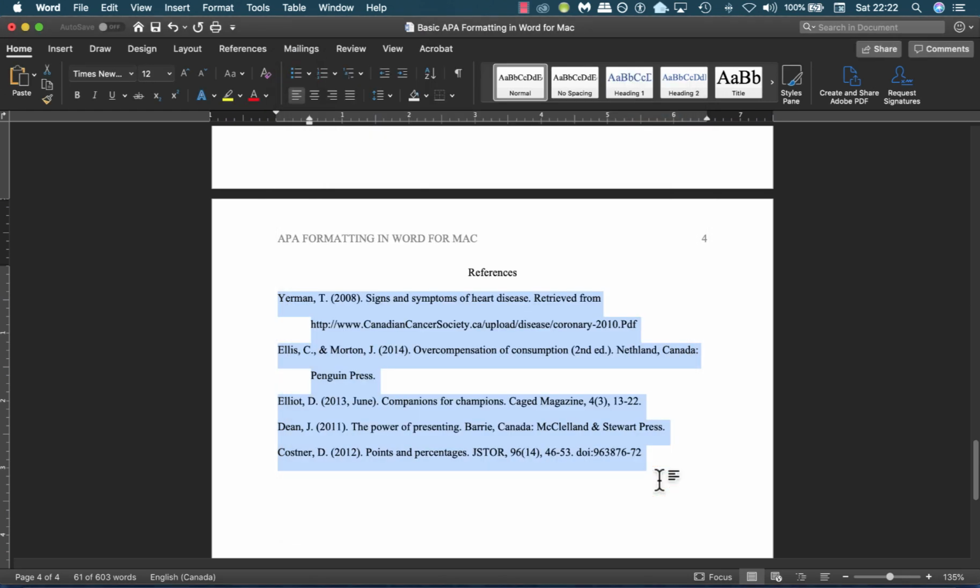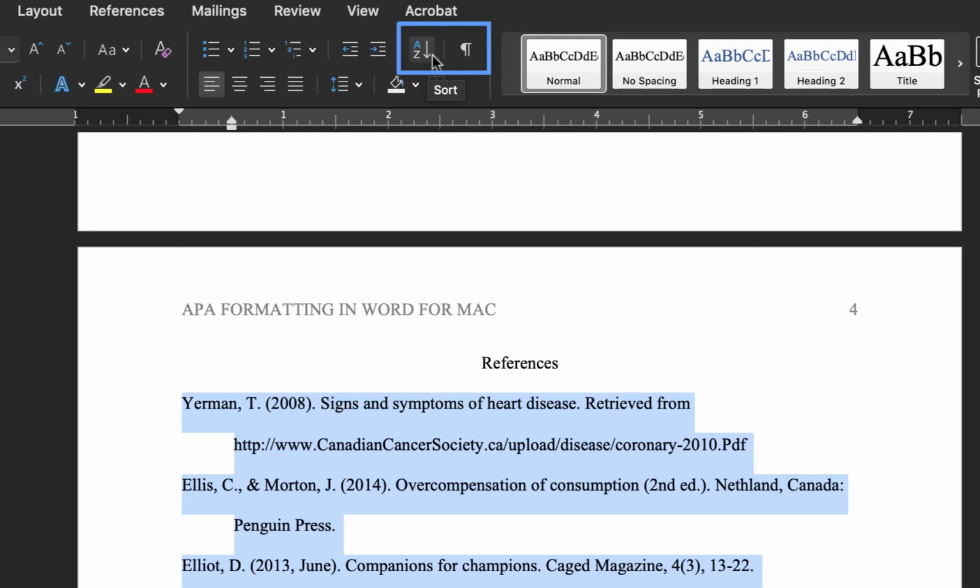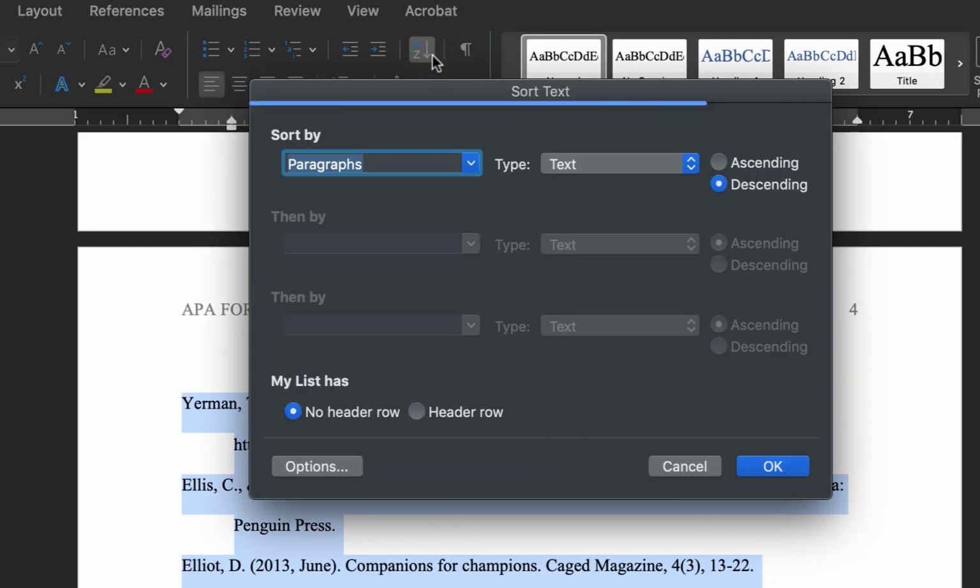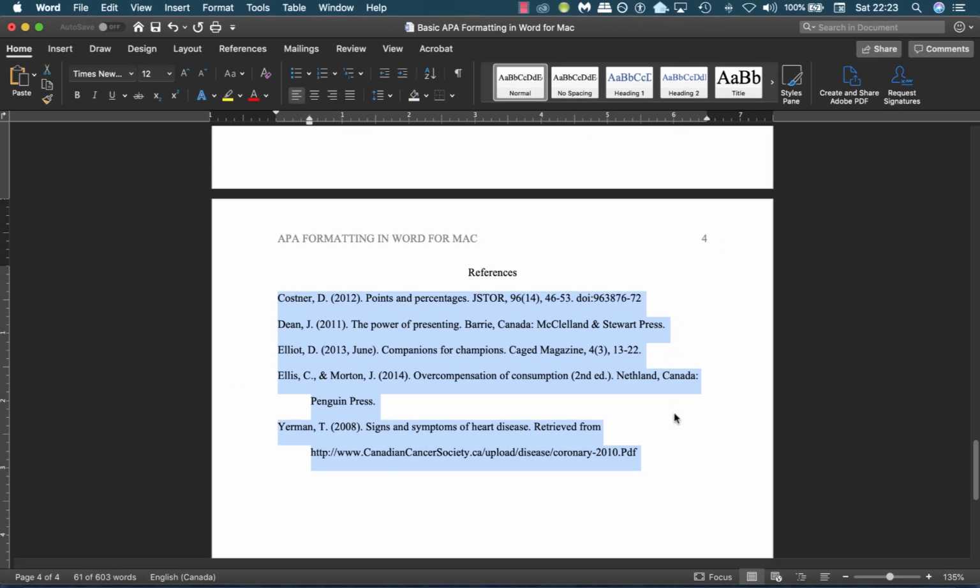And while the list is still selected, go up to the AZ button, click on it, and sort the list by paragraph, type text, ascending. And when we choose text, that'll of course put it in alphabetical order. And then hit OK. And here we have the whole reference list alphabetized and properly indented.